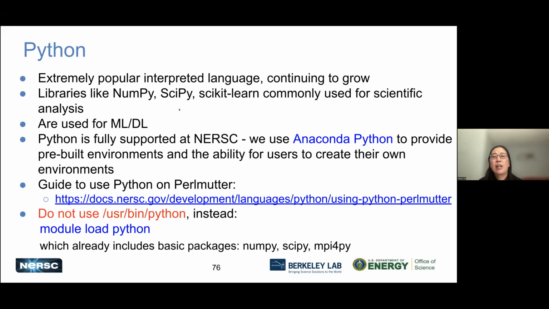We use Anaconda Python. There's a Python page on using Perlmutter, but other than that, the things I want to talk about apply to both Cori and Perlmutter. So don't use user bin Python, it's old. Use module load python, it's much more updated. It's maintained by NERSC, and it already includes basic packages, NumPy, SciPy, and MPI4Py, for example.